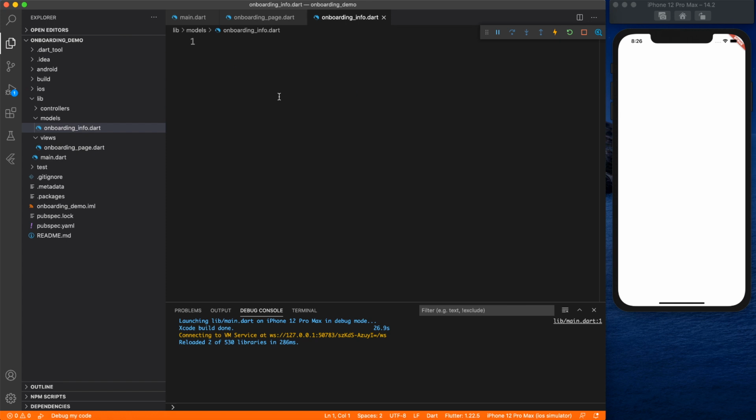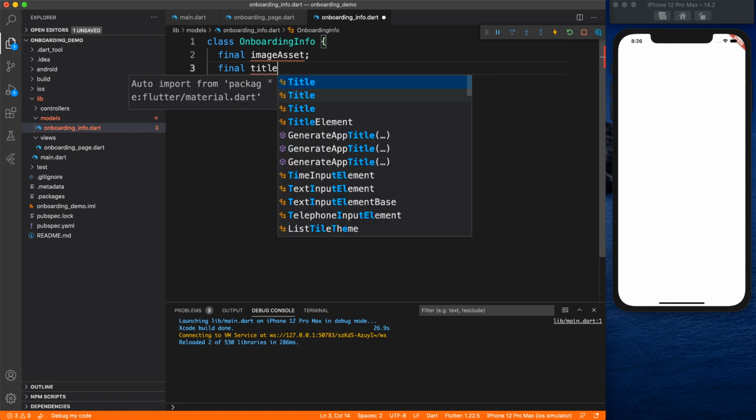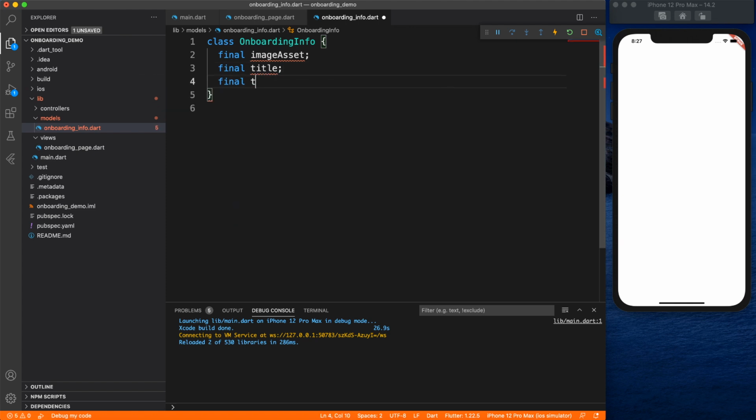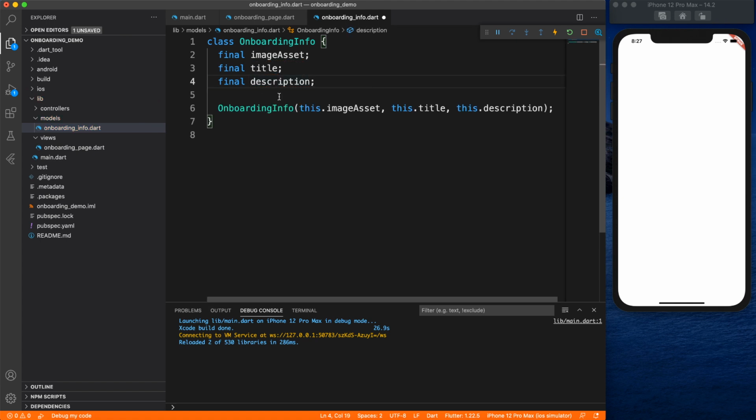So I will say class OnboardingInfo, and what information we need basically is one image name. So I will say image asset, then we need title, and finally we need description, right? And you can just create a constructor with all fields. Okay, here we have it. So we got our model ready with us.